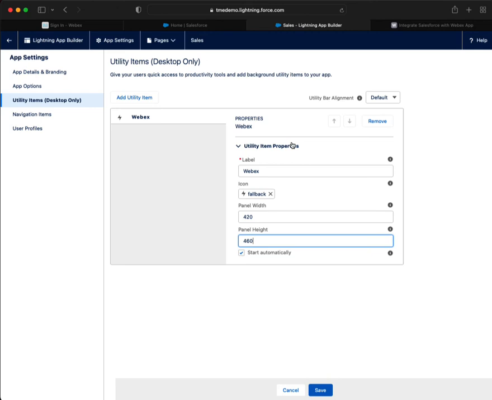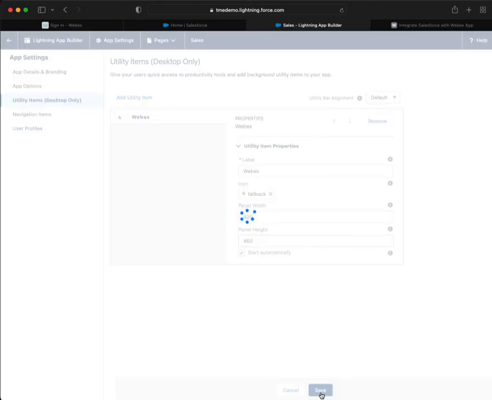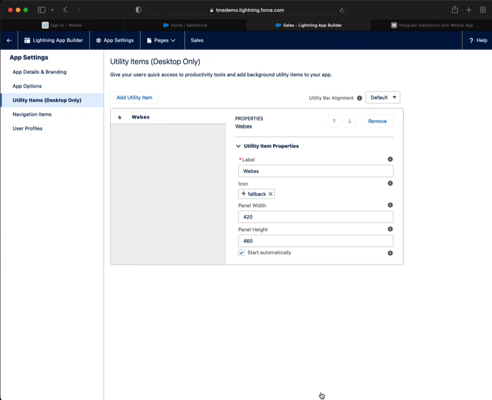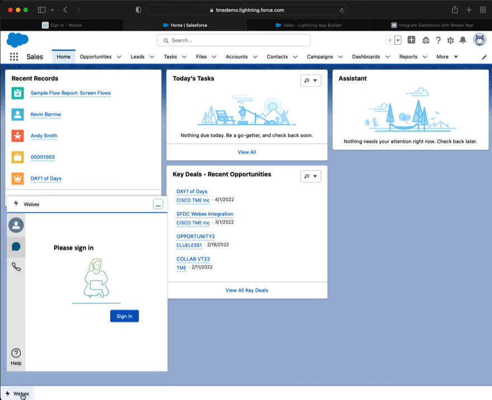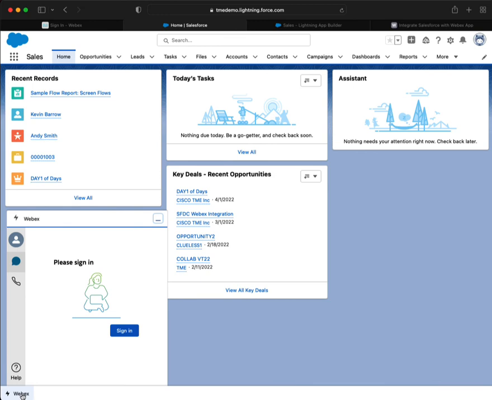And take a minute to look and see, as you add new utilities, how you'd like them in their order. I'm going to go ahead and select Save. Now let's flip back to the home page. I'm going to refresh. And something's different, and it would be this widget that's here. And we can go ahead and we can sign in.